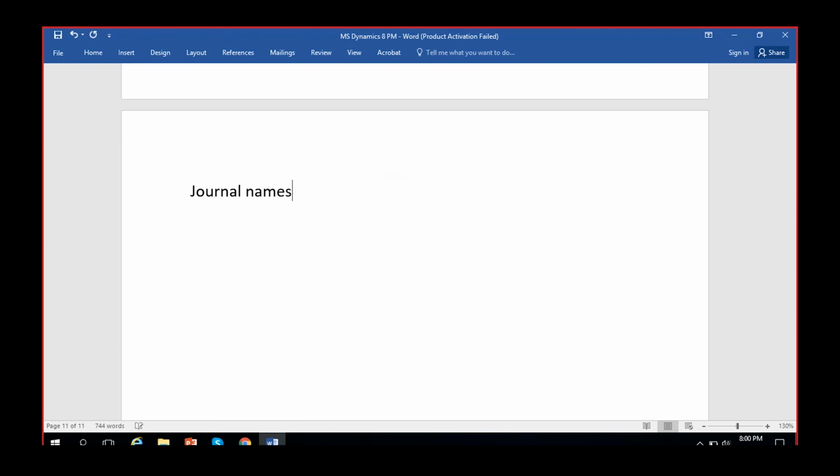Topic for discussion for today is journal names. A recording of a transaction that involves a debit and credit, and I mean that involves at least two accounts with a debit and credit value, is called a journal entry, right?